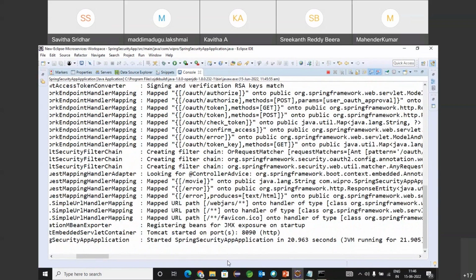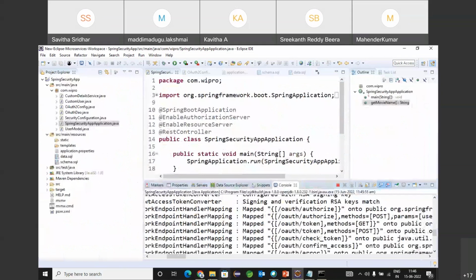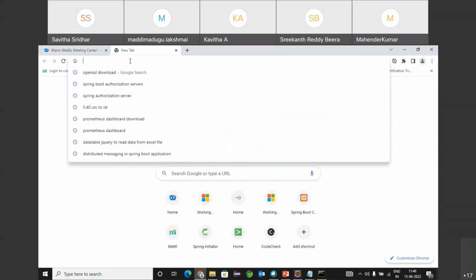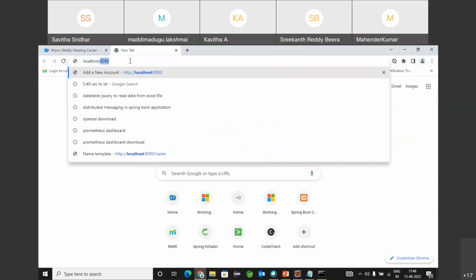So you can see the app has started, right? Now, once the app has started, let me try to access it directly in the browser. First, let me try to directly access 8090 and movie.